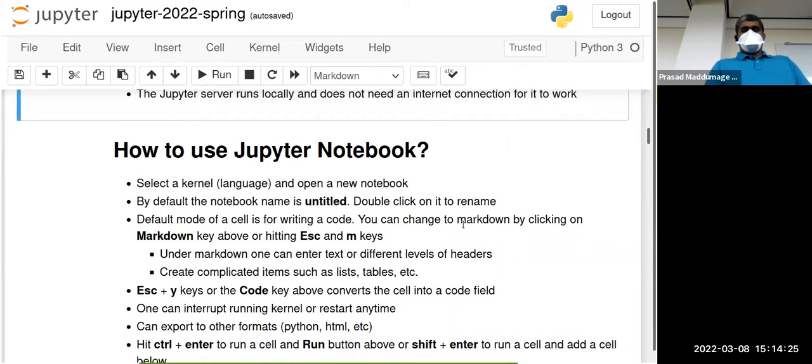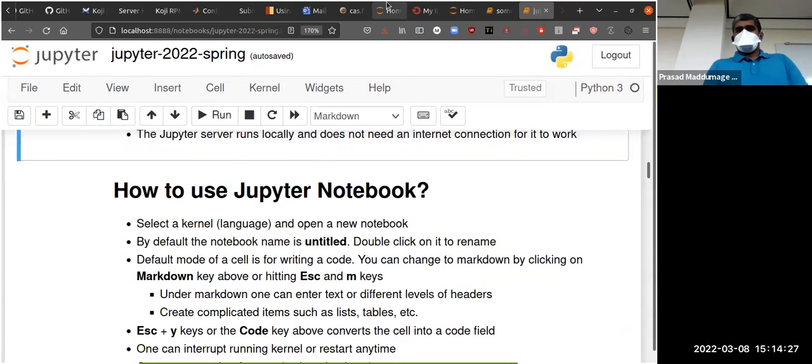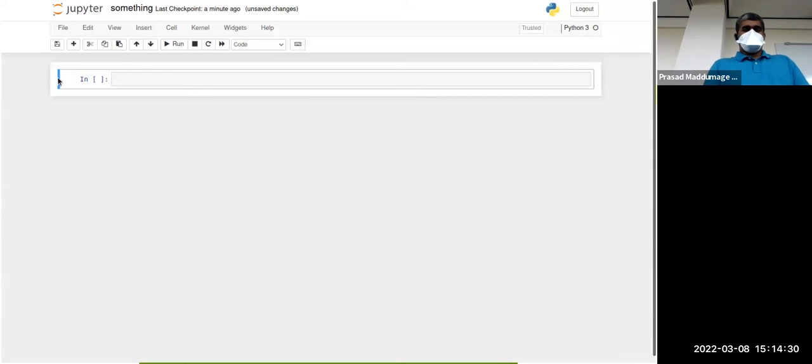And the default mode of cell, you can see there's like a square or a box here. So these are called cells, right? By default, these cells accept code, but you can change it to accept plain text by going to this box and selecting Markdown. Now, Markdown is just text, right? And you still have to run it. So you click the Run button.